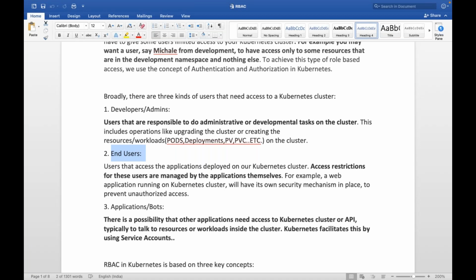What will end users do? End users will just access the applications deployed on the cluster. You are not going to give them access to the cluster. They will access the applications using the application URLs, the domain names you configured. So end users will not access the cluster, they will just access the applications deployed in the cluster.